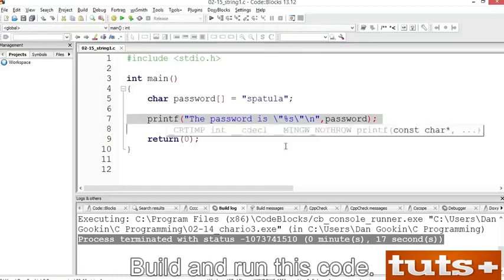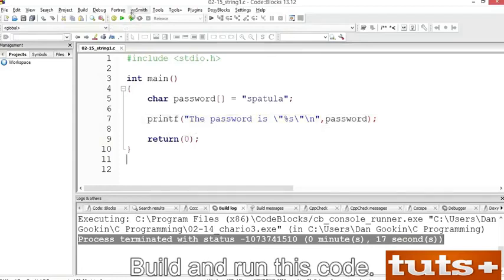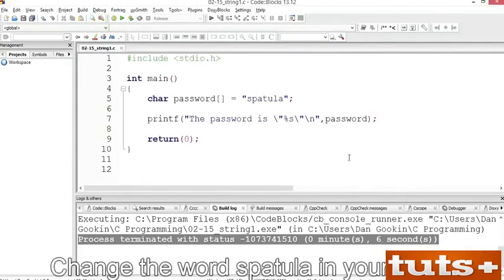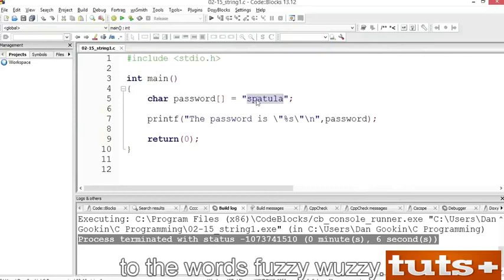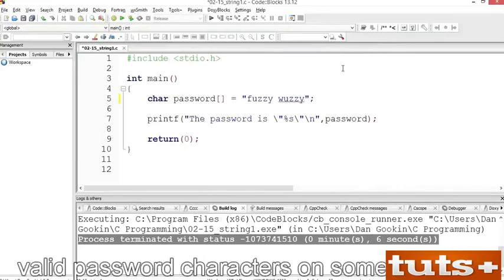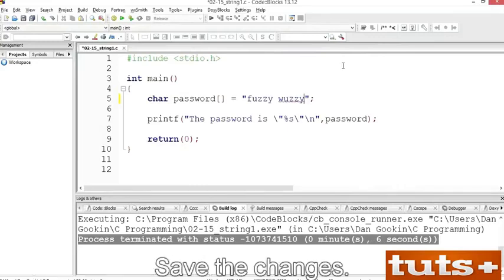The output properly shows the contents of the string. Change the word spatula in your editor to the words fuzzy wuzzy. Put a space in there, as spaces are valid password characters on some systems. Save the changes, build and run to see the string displayed.